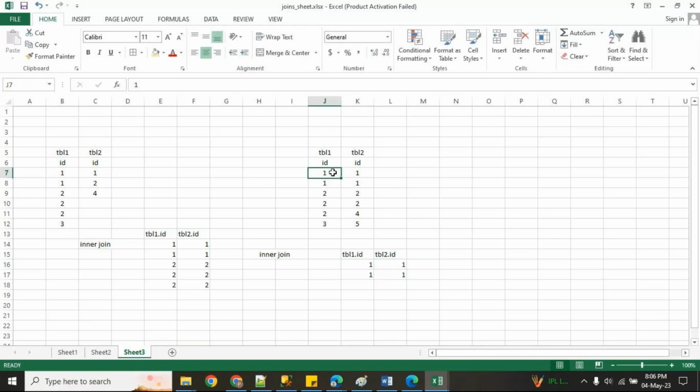1 1. Okay. So this is matched here and this is matched here. So I will get 1 1, 1 1. Now again I have this one. This is again matched with these two things. So again you will get 1 1.